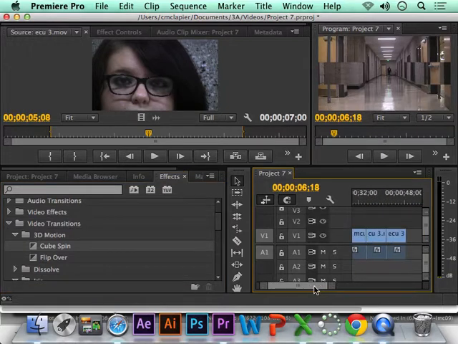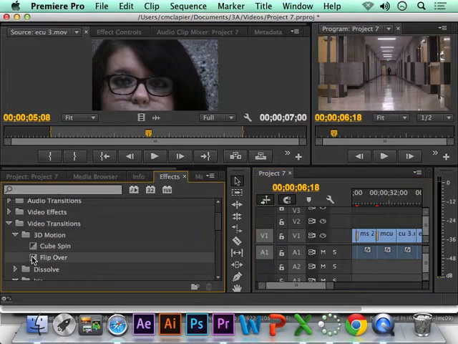I like the cube spin for certain things. I'll use the cube spin on wedding videos sometimes, or photo montages. Cube spin is under 3D motion.